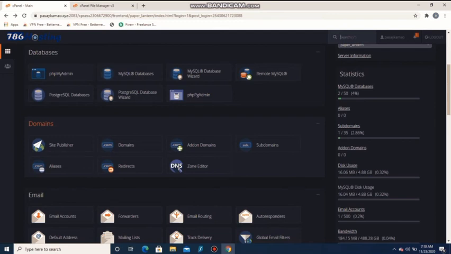So this is how it works. The websites can be of different categories. Whenever you create a domain and a subdomain, they only link by name. Otherwise, they are totally different websites.